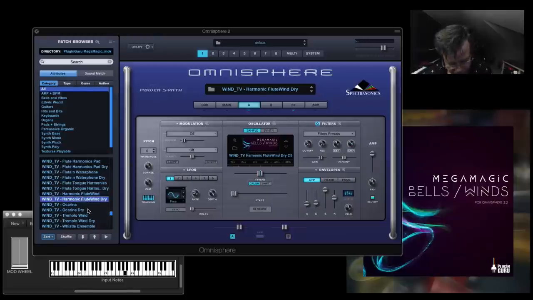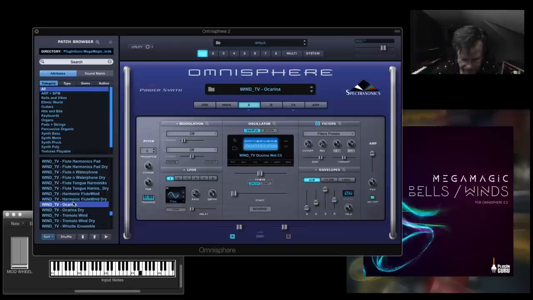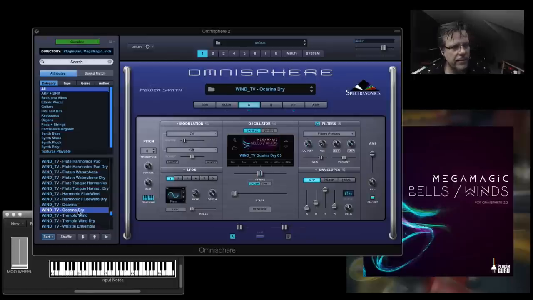Here's the flute wind. Again, more of those harmonics. I played down low, they're really cool. Put through reverb. Ocarina. And since it's just a single sample, I made it more like a pad with a long release. You could shorten this if you want to use it that way. There it is, totally dry and more playable. Yeah, so I had it longer for the MegaMagic version.